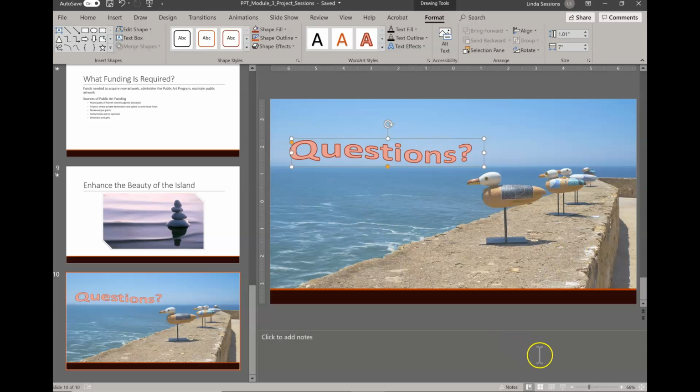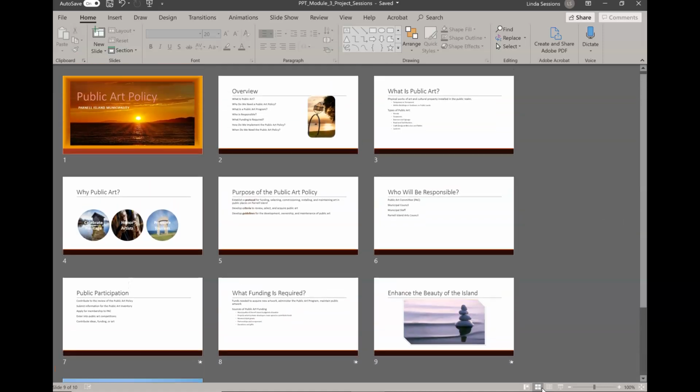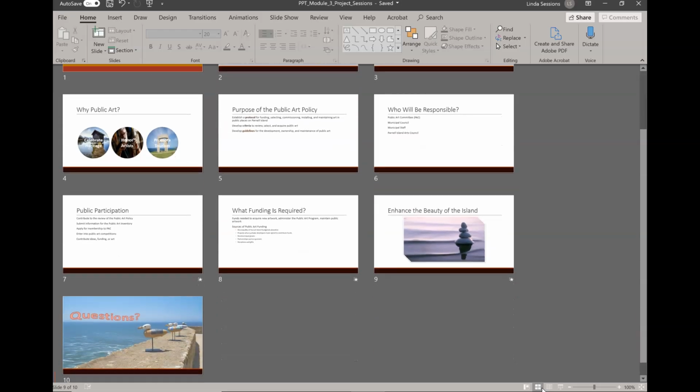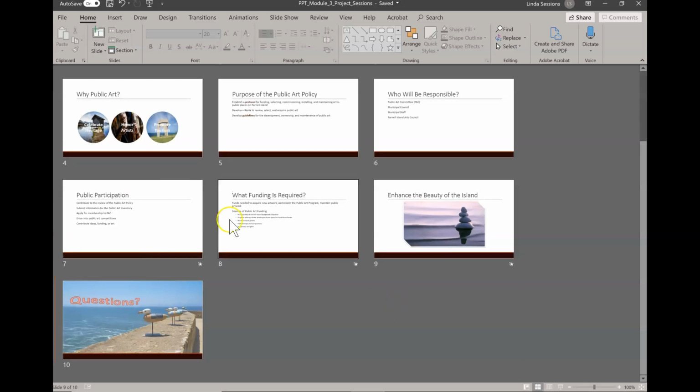So now if we come down here to the slide sorter view, we have our 10 slides, and that's what they should look like. So now you're going to save it and then submit it in Blackboard for a grade.